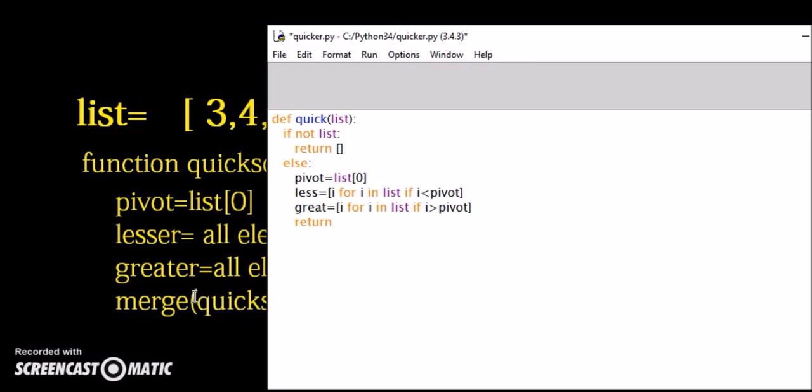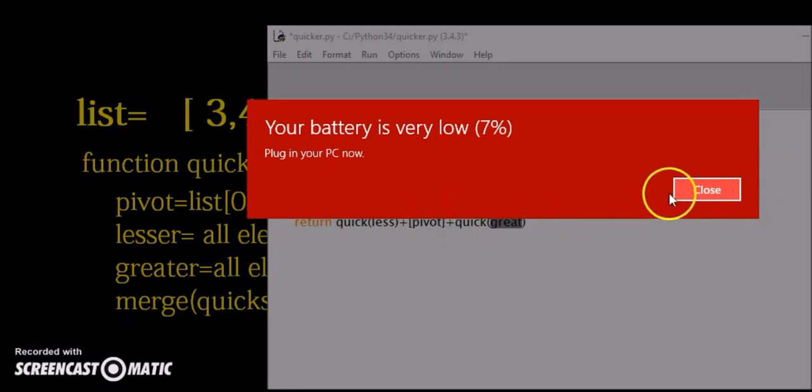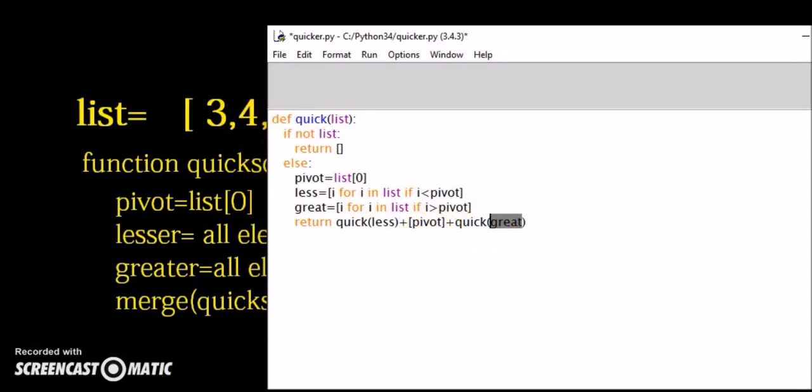So what you're basically doing is quick of less plus you got your pivot element over here plus quick of great. You understand what's happening here? We are basically recursively sending the lesser array to QuickSort, we are sending the greater array to QuickSort and merging it with the present pivot element.